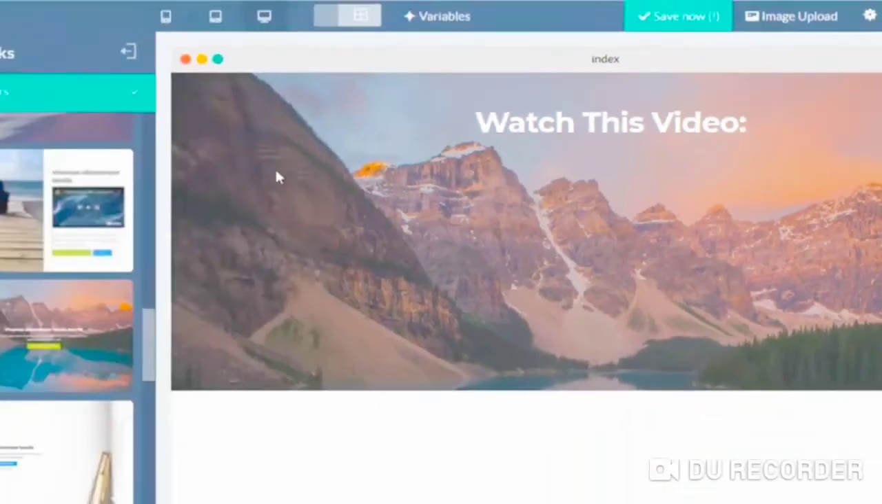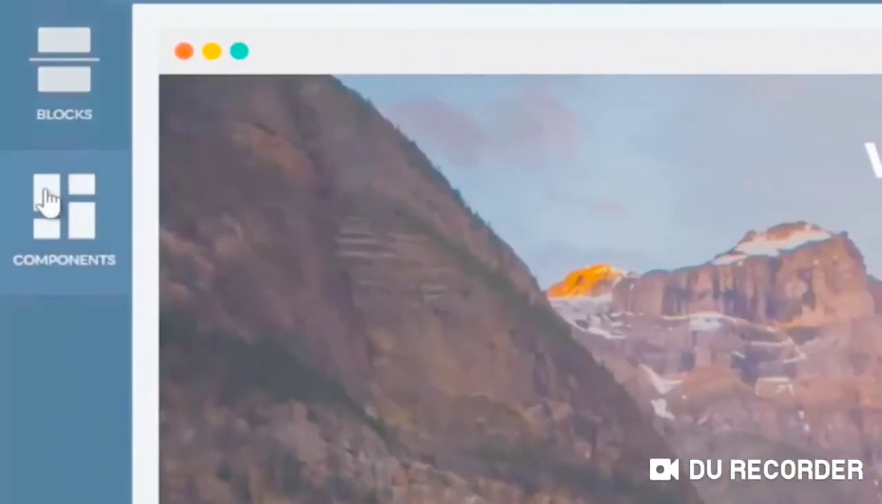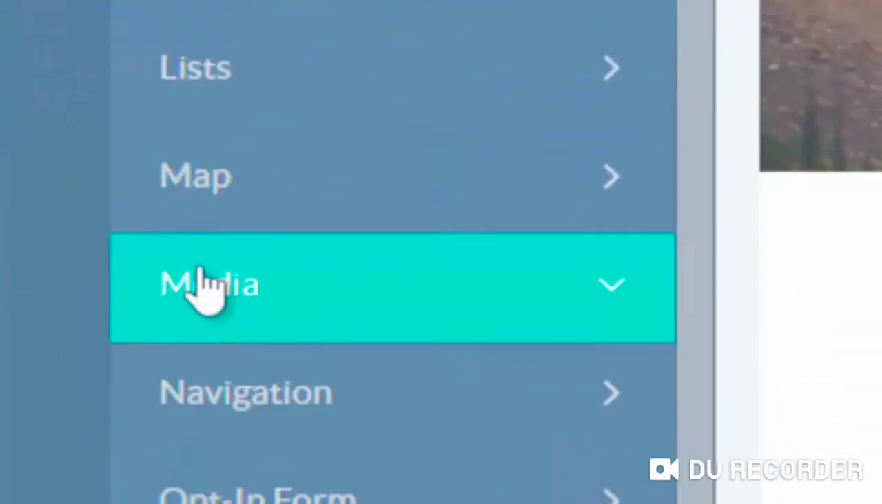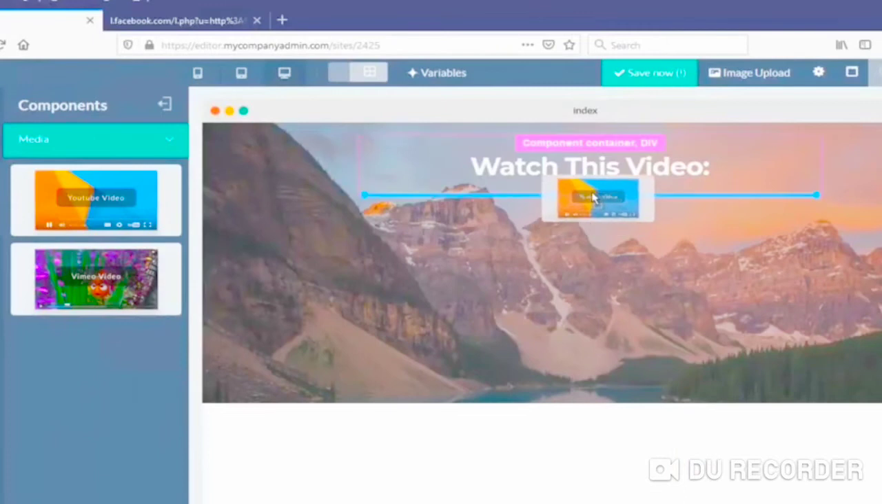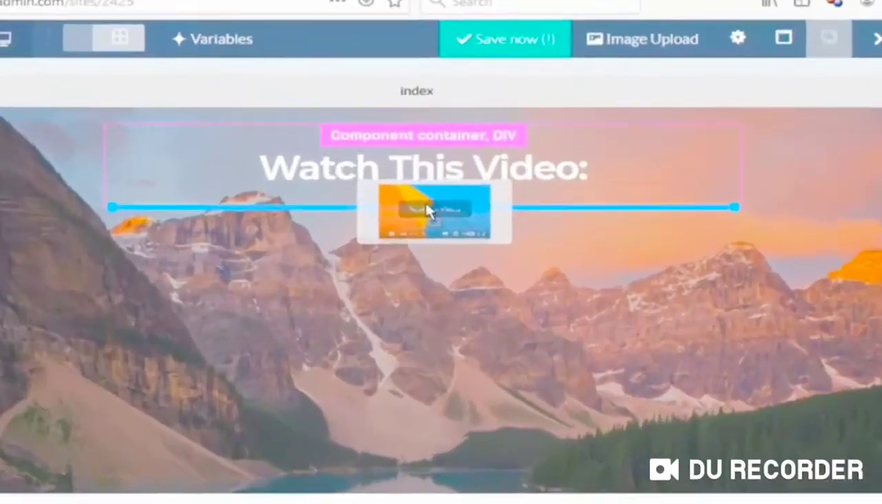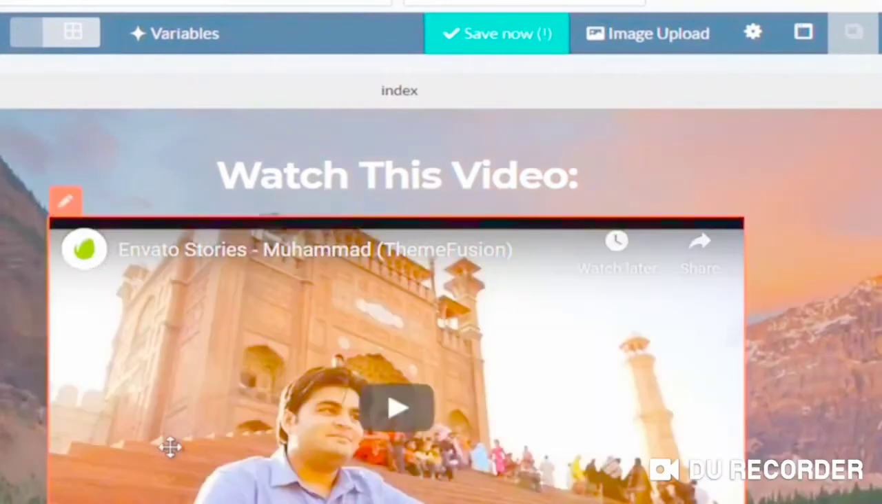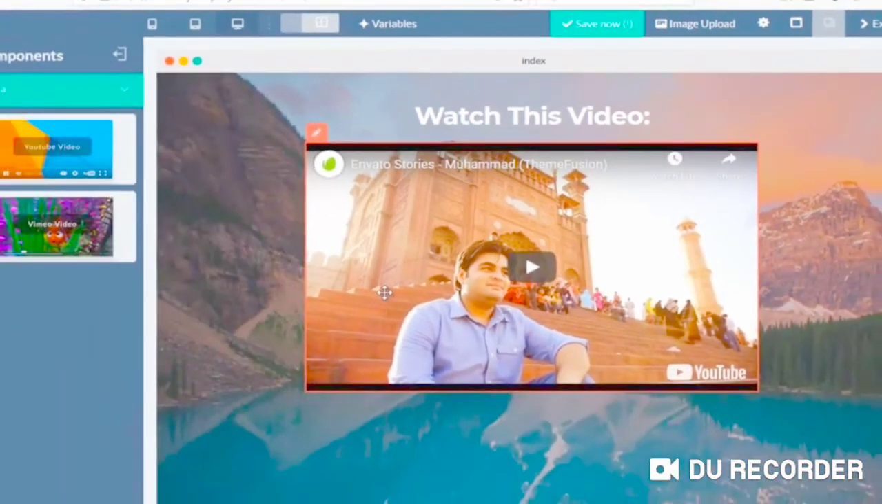Okay, now it's time to drag our video block in. And so you're going to click on components. You're going to click on media. What you want to do is drag that over until you see that blue line. That's the top of where that block's going to be dropped. Just like that.